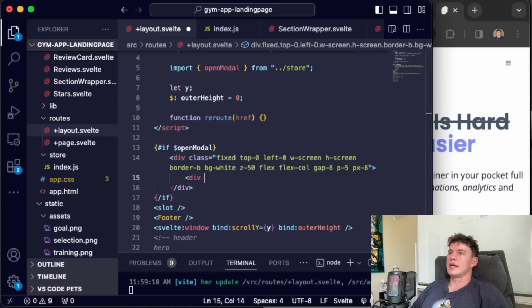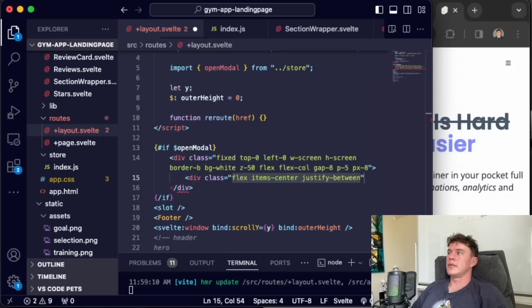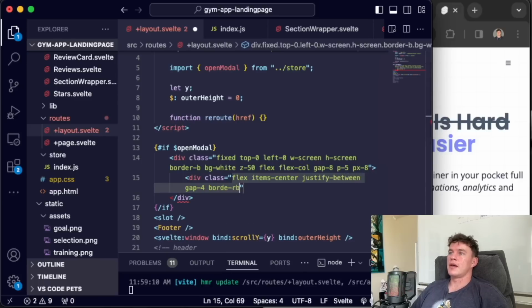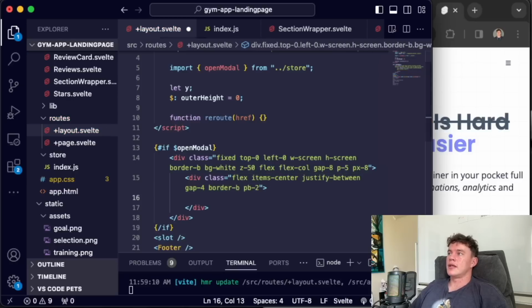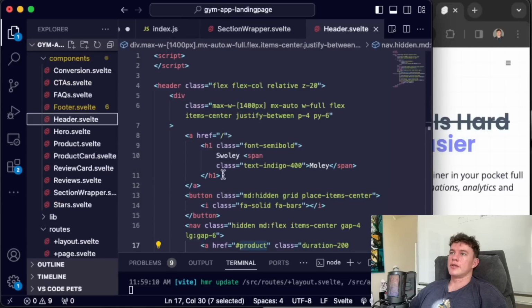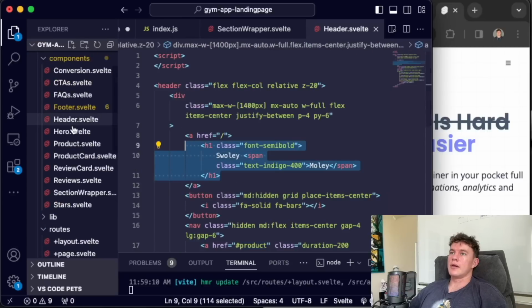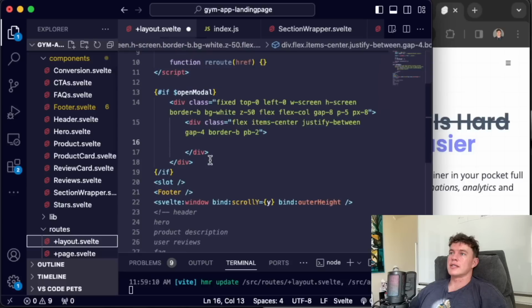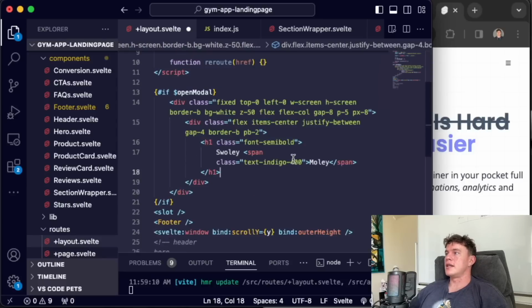Inside of that, we're going to have a div that has a class of flex, items-center, justify-between, and that's going to have a gap of 4, a border bottom, and a padding bottom of 2. This is going to have our classic header logo, so we're just going to copy that H1 and come back into the +layout.svelte, paste that in there.